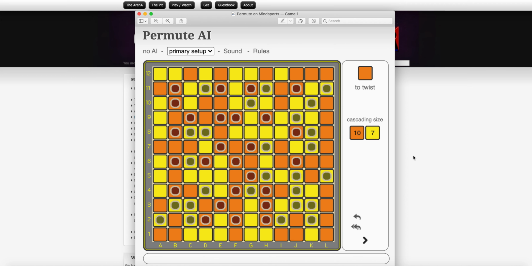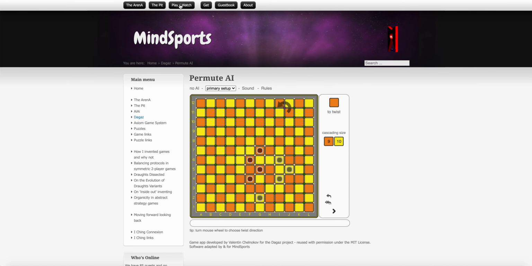And if you go to Mind Sports on the player section, which is available up here, you can actually send people challenges and play online games by correspondence. So it's all free. You don't need a membership or a subscription or anything like that.